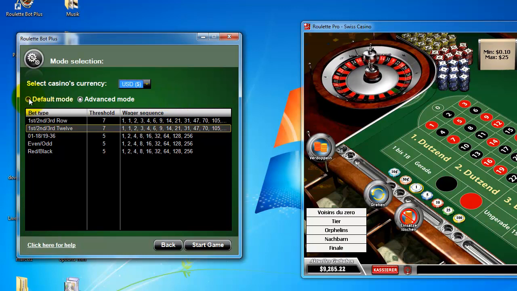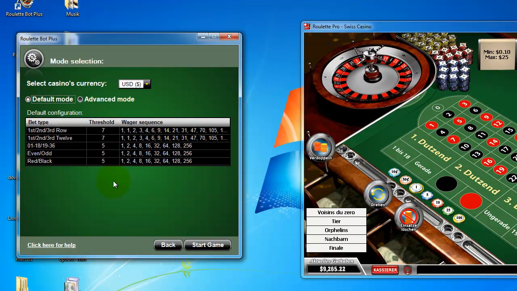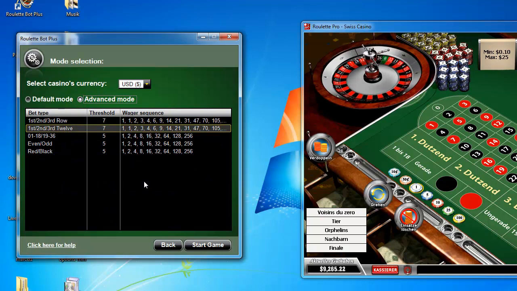So, as you know, we have two modes. We have the default mode, where basically all the betting types and betting patterns are pre-configured by us for you. And you also have the advanced mode, where you can simply configure betting patterns on your own, and I'll show you how. So let's start by understanding what kind of betting types there are, what the bot plays on, and how we configure it.